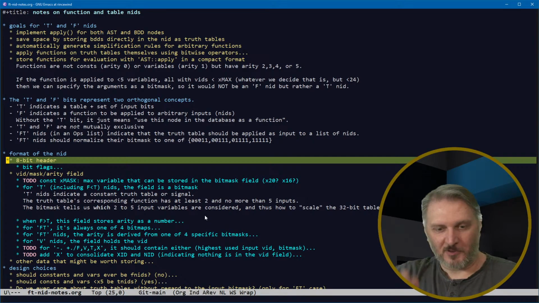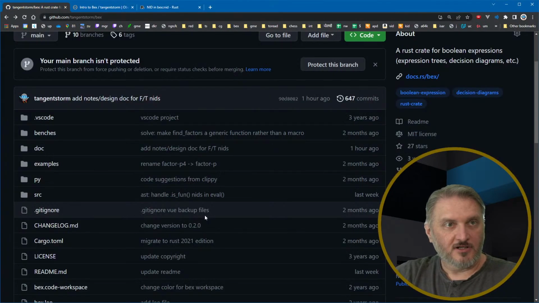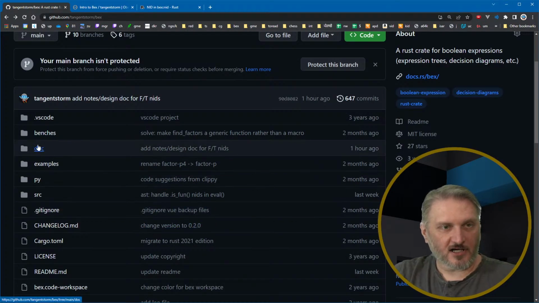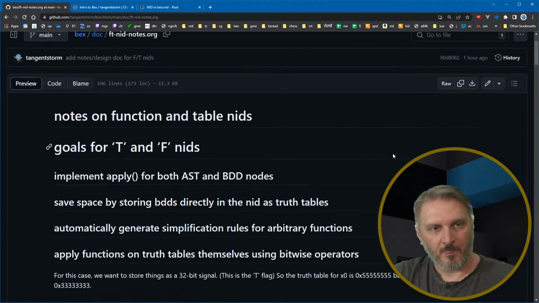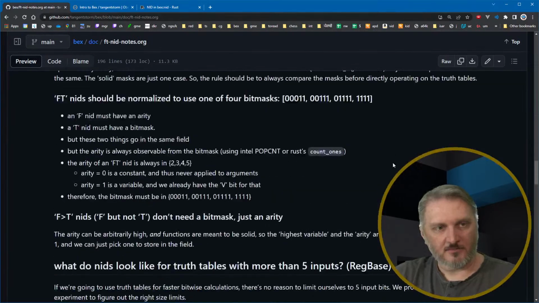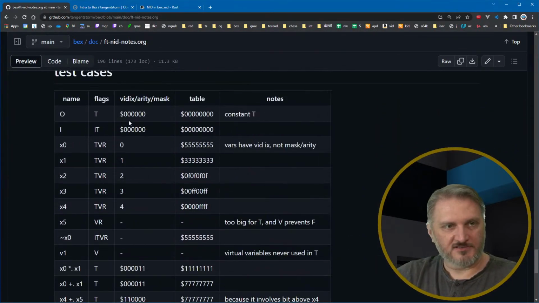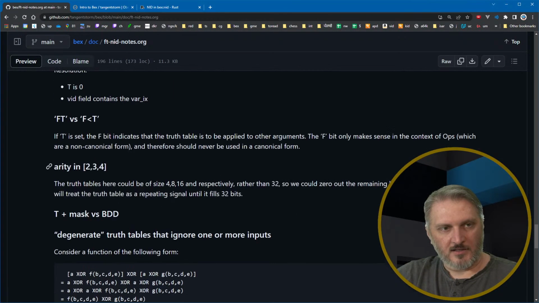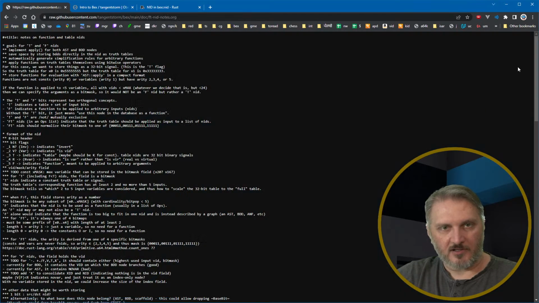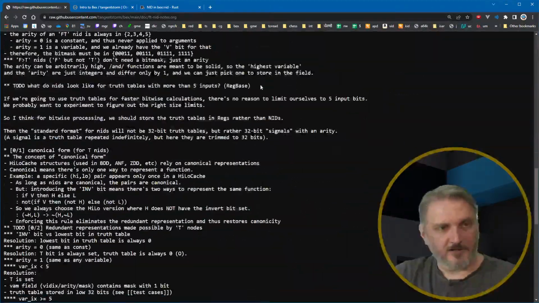If you want to read this document, it's up on GitHub. It's just in the docs folder. So github.com, TangentStorm, Bex, under doc, and it's called F-Nid notes. It's a little ugly. It doesn't really format that well. These are some test cases about what goes in the different slots, and raw is probably better. If you have Emacs org mode, it'd probably look a whole lot nicer. But anyway, there you go.